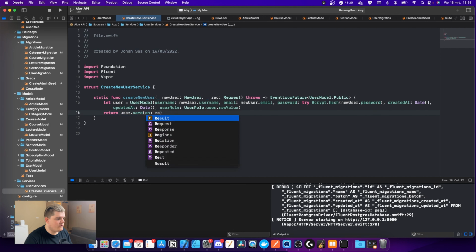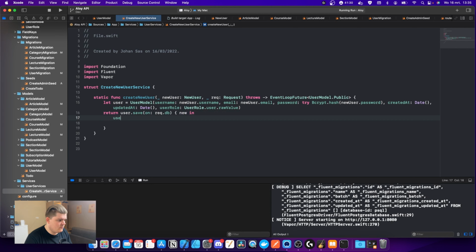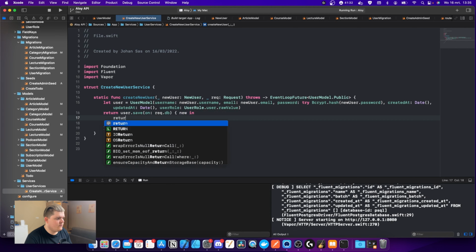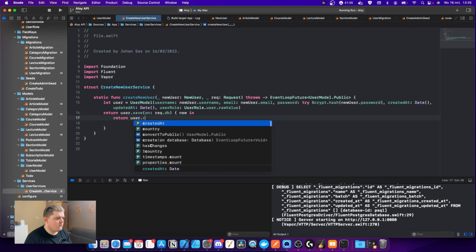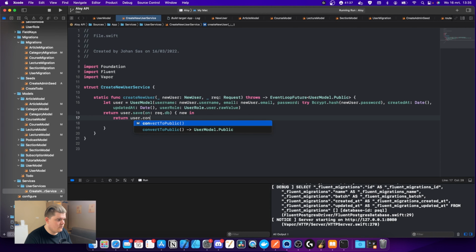Okay, under there we're gonna do return user.save on req.db. After that, we're gonna do new user, and then we're gonna do return user.convertToPublic. And theoretically, when we now run this, this should actually work.